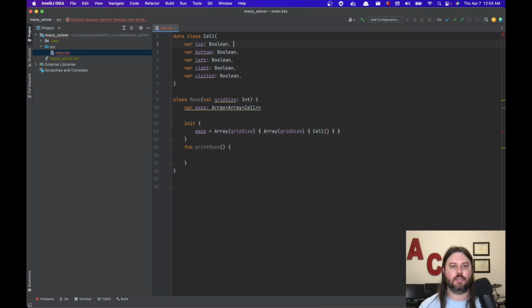And cell needs some defaults. So we can do all of these to true except for visited. So we'll have walls all around there. And then printMaze can be there.